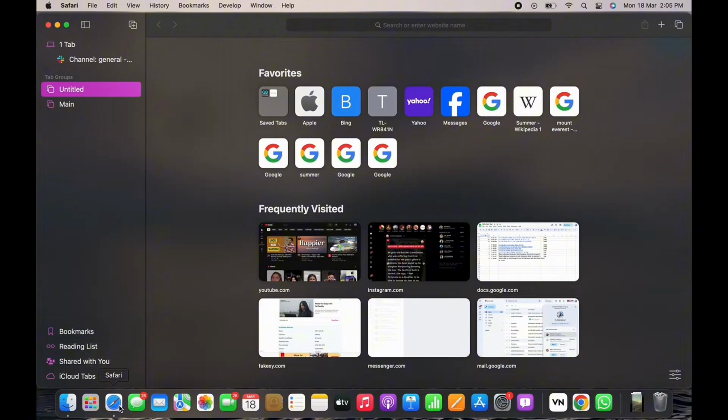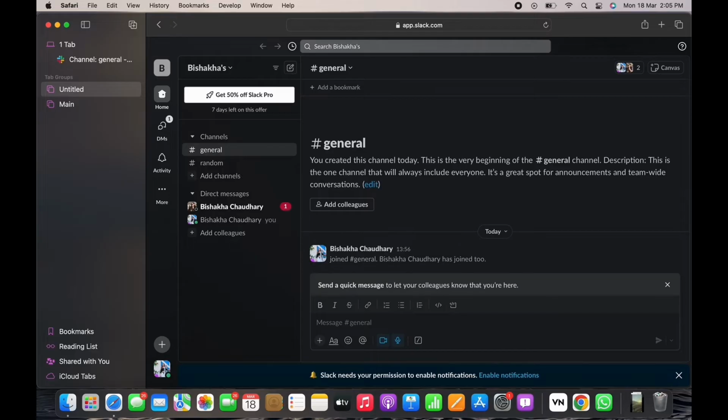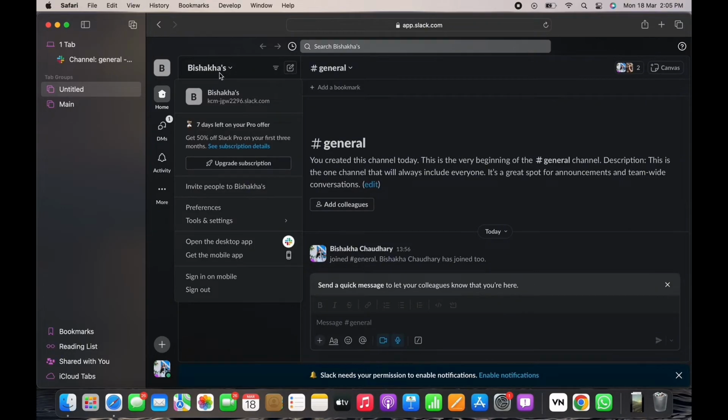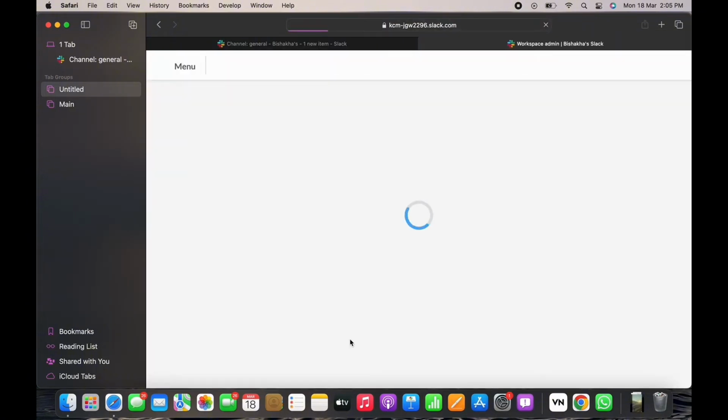Firstly, go ahead and open your preferred browser and further open your Slack workspace. Here, tap on your name drop-down on the top left of your screen and place your cursor on Tools and Settings. You will then see the option for Manage Members. Tap on that. Here you will be able to see the members in your Slack.